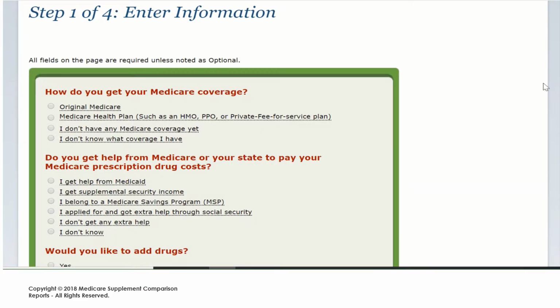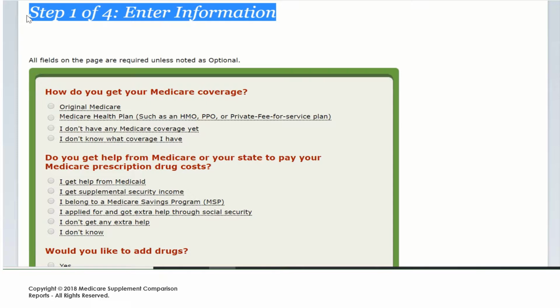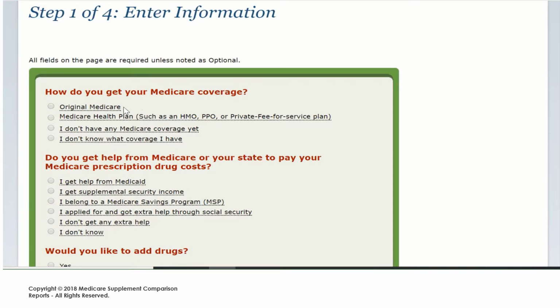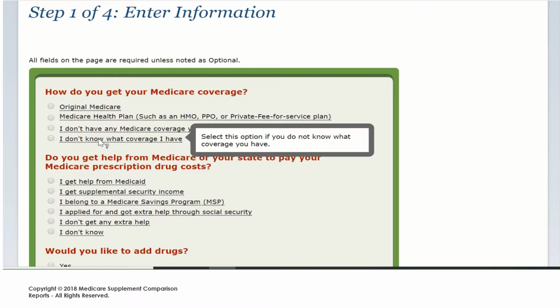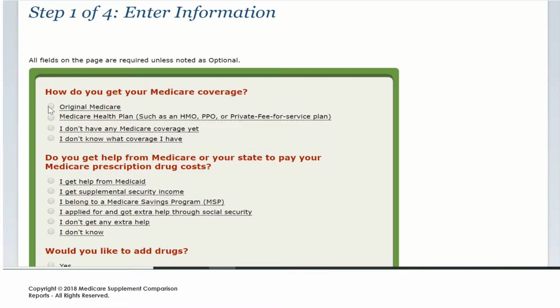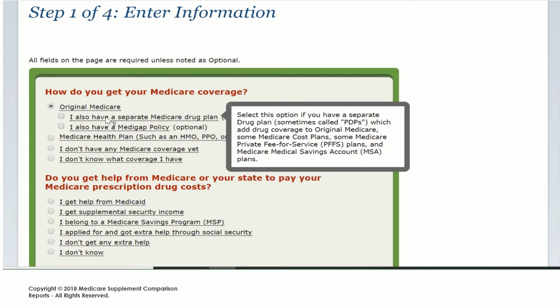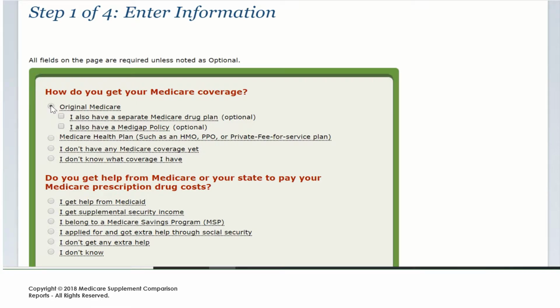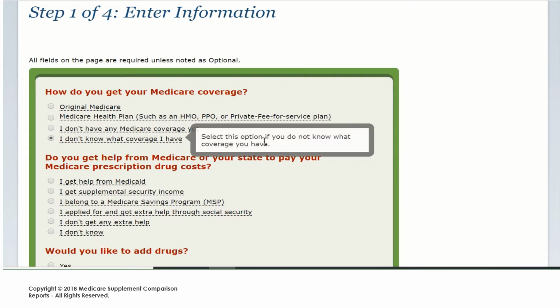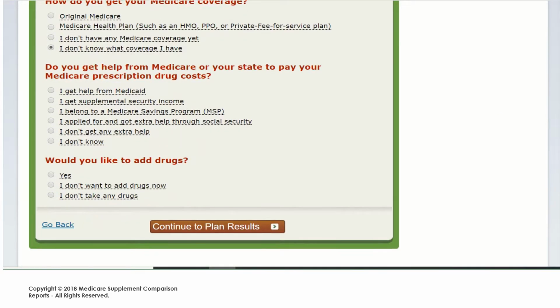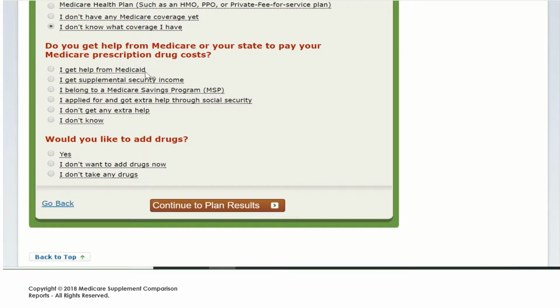Now here comes basically 3 questions that they want to get from me, in step 1 of 4. The first question you see is how do you get your Medicare coverage? Some people might just have Medicare Original, or you might already have a Medicare Advantage plan you want to compare. This is actually where the government is trying to gather as much data from you as possible. For our example, I'm going to keep it short and sweet and just say I don't know what type of coverage I have.